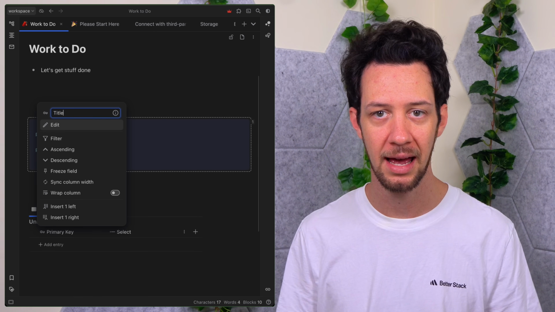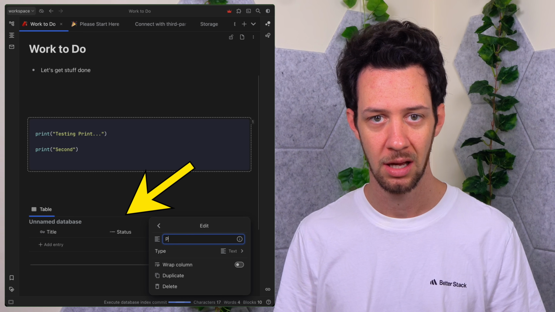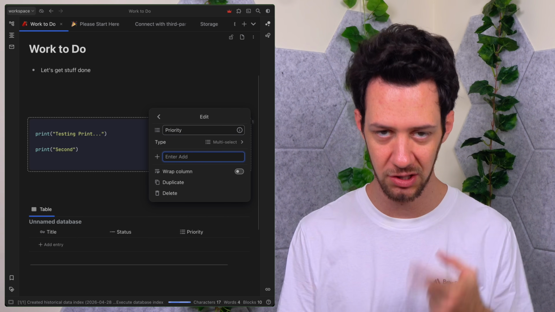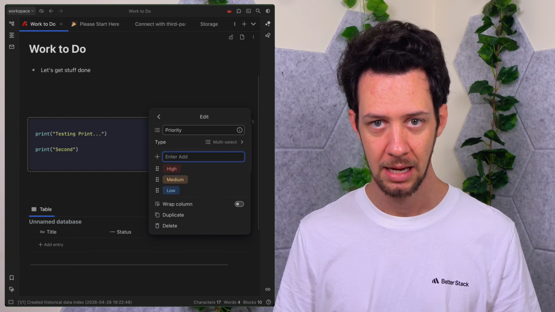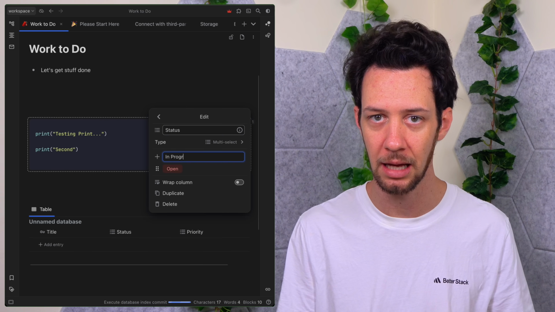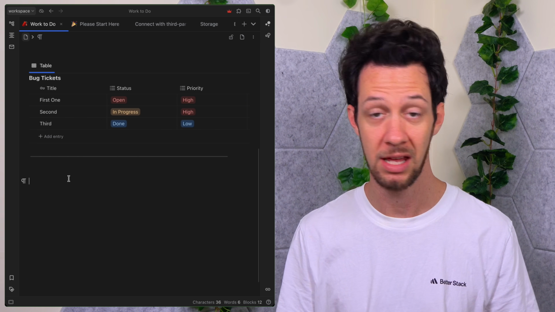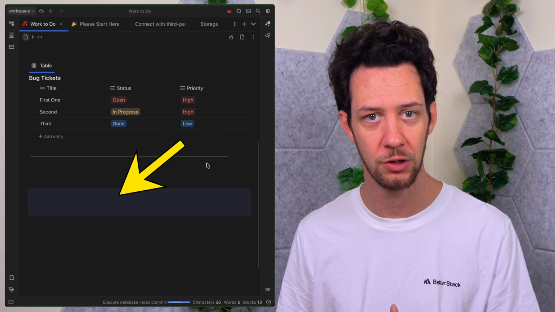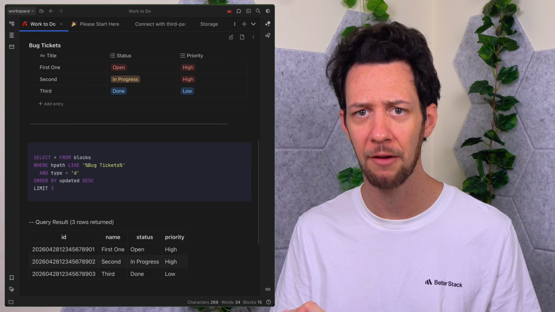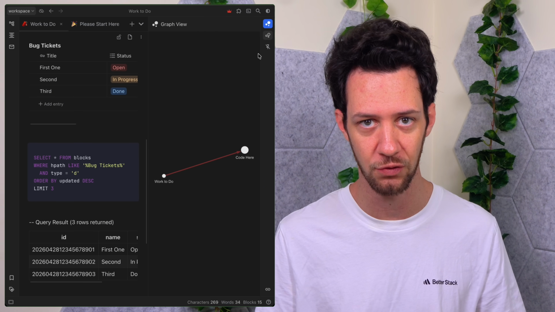Now let's create a quick task database. I'm going to add some kind of bug. We can give it a status, I can give it a priority, and because SQL is built in, I can now query it directly inside my notes. Then on top of this, I can jump into graph view to see how everything's connected. This graph view is actually crazy, and I love this functionality.